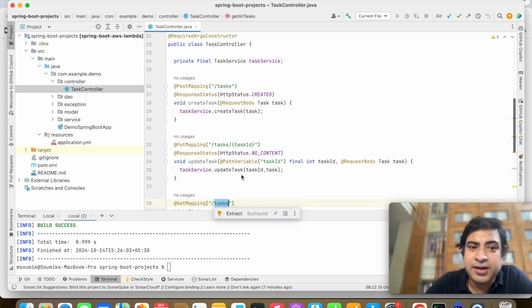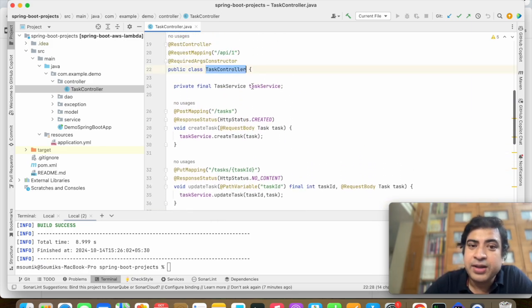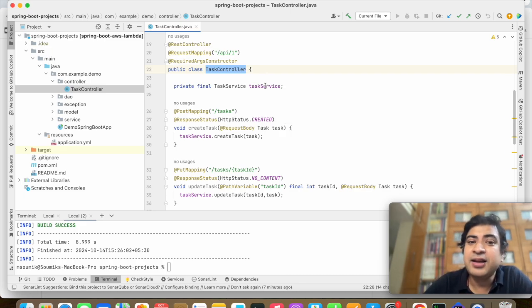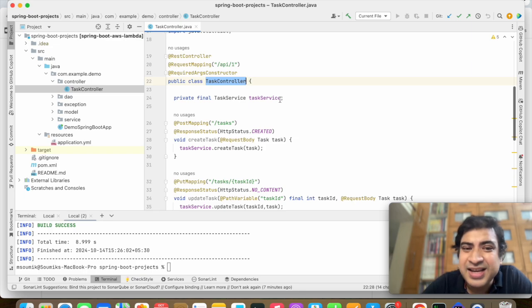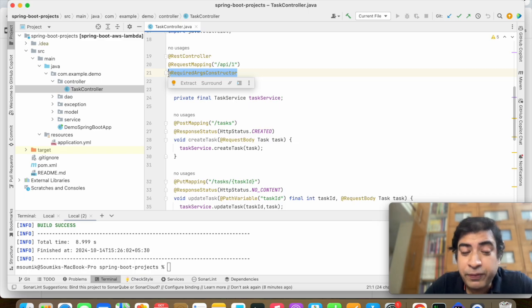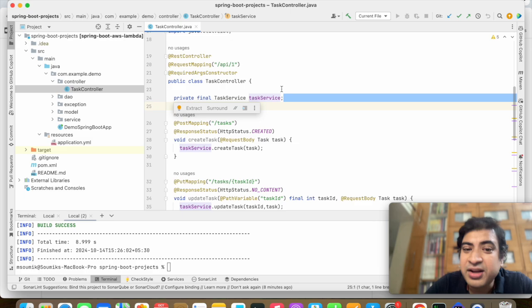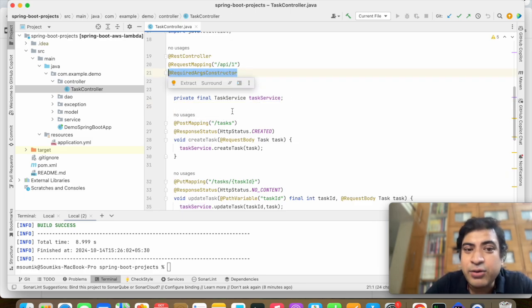As you can see here, if I scroll up in the controller layer, the service is injected. This is dependency injection of Spring Boot, and this is a constructor injection. The constructor is injected because I have used Lombok here, which is another professional, pro-grade tool to inject constructors. Otherwise, without Lombok, I would have to write the constructor. Lombok has generated the constructor, and this is the Lombok annotation, RequiredArgsConstructor. With that annotation, Lombok will generate the constructor in the class.